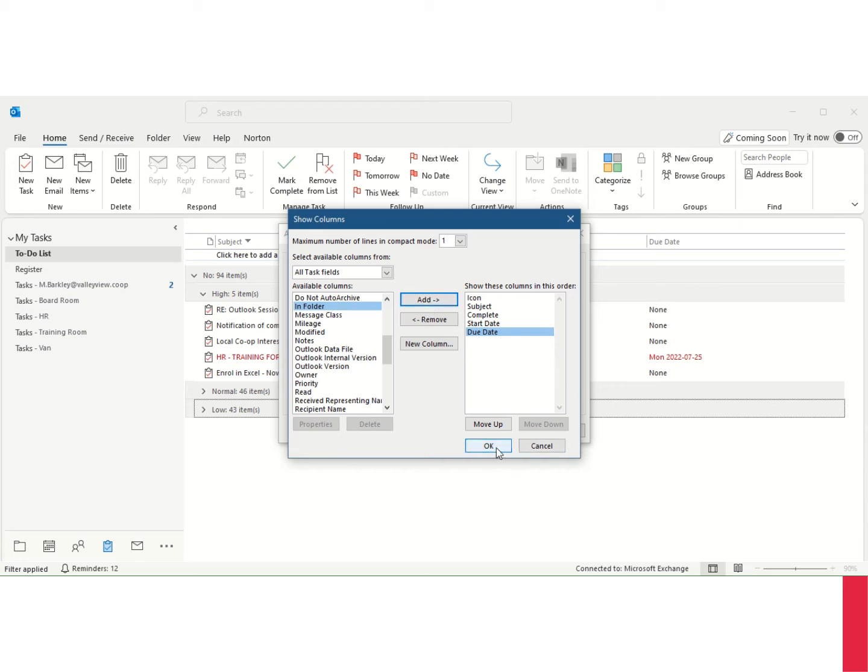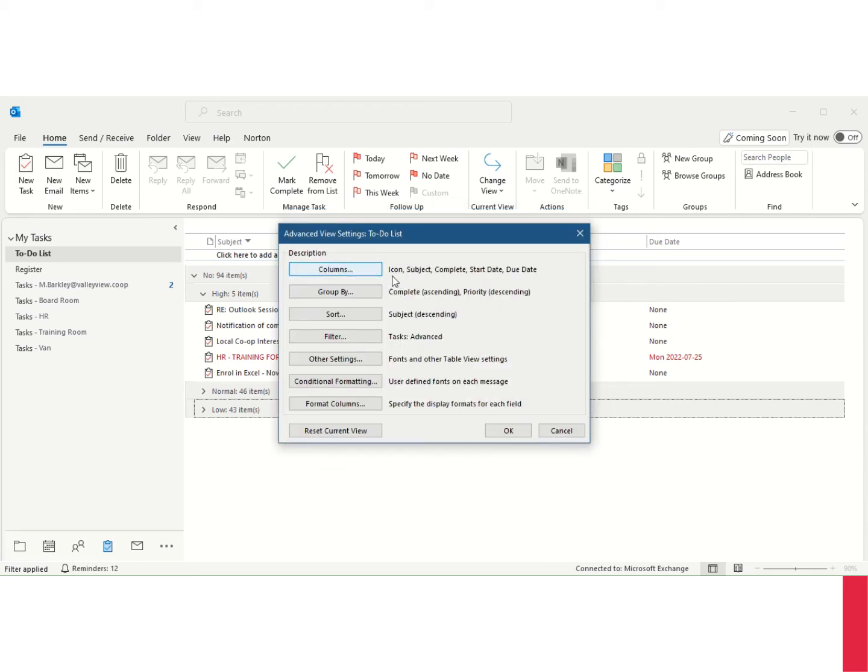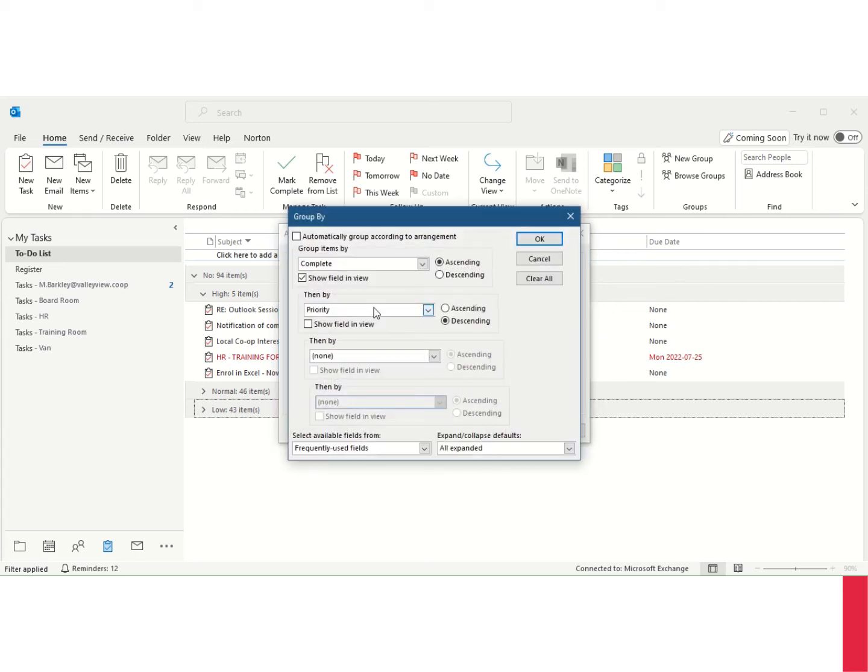And then we're going to click OK. And now you'll see listed along beside columns are the items that we selected. The next one we're going to click on is Group By. So we're going to select that.